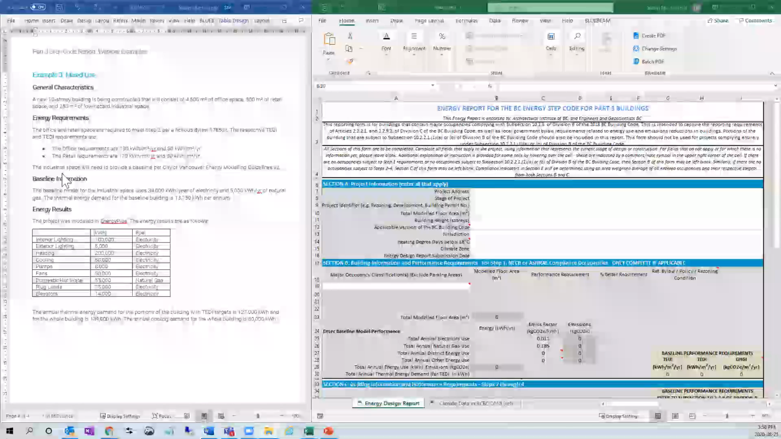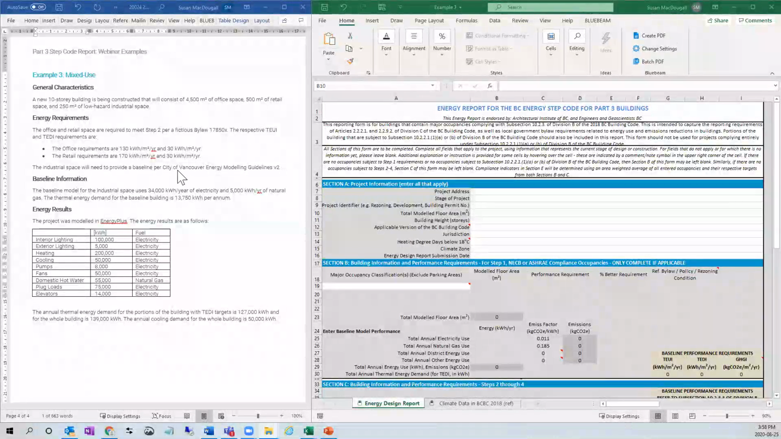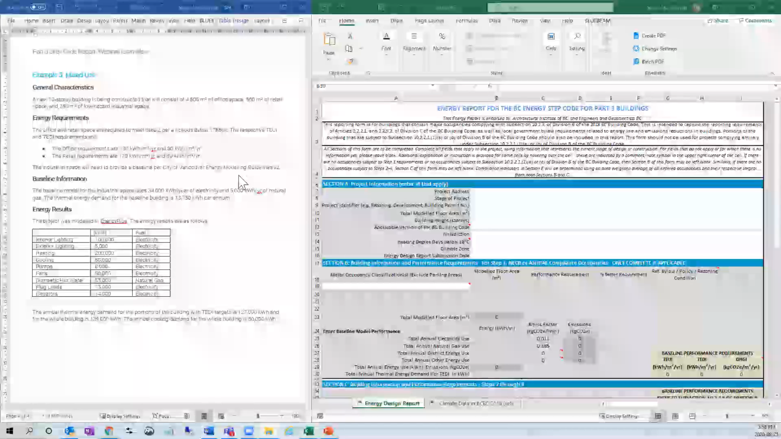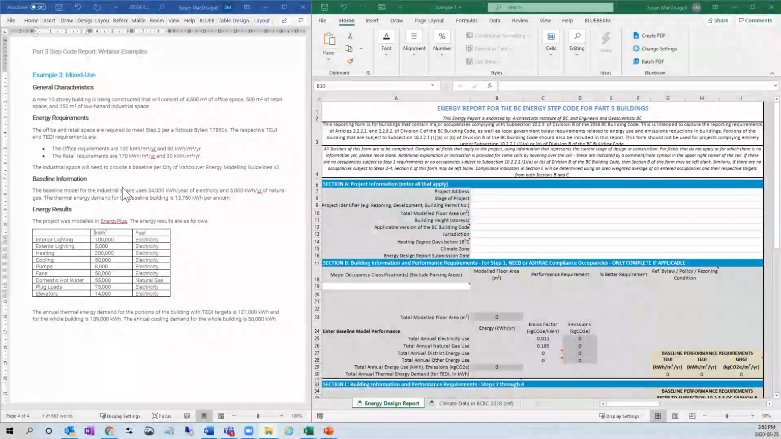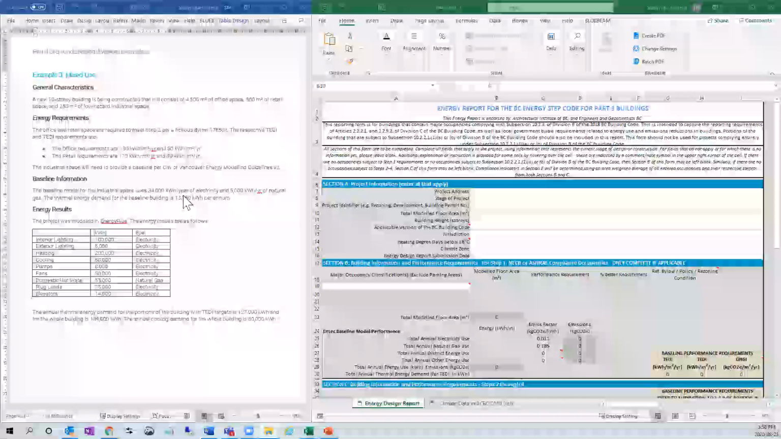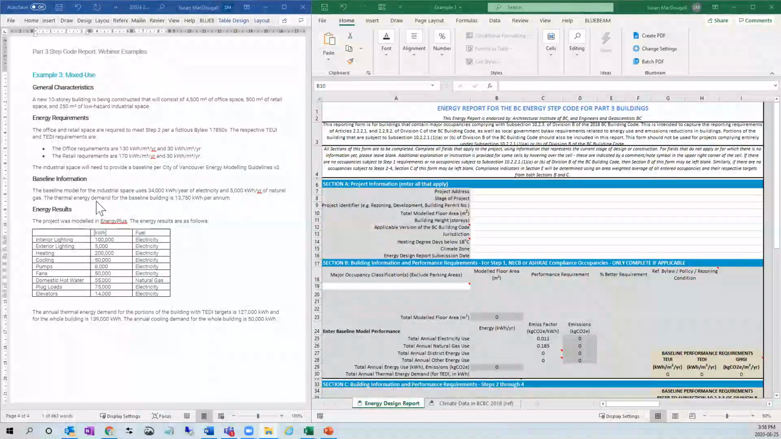Now the industrial space is going to need to provide a baseline per the Vancouver Modeling Guidelines version 2. And in the exercise, we're given the baseline energy model results, the electricity and natural gas, as well as the thermal energy demand. The energy results for the whole building are provided here, along with the annual thermal energy demand just for the step code portions, as well as for the whole building. And the annual cooling demand is also given.